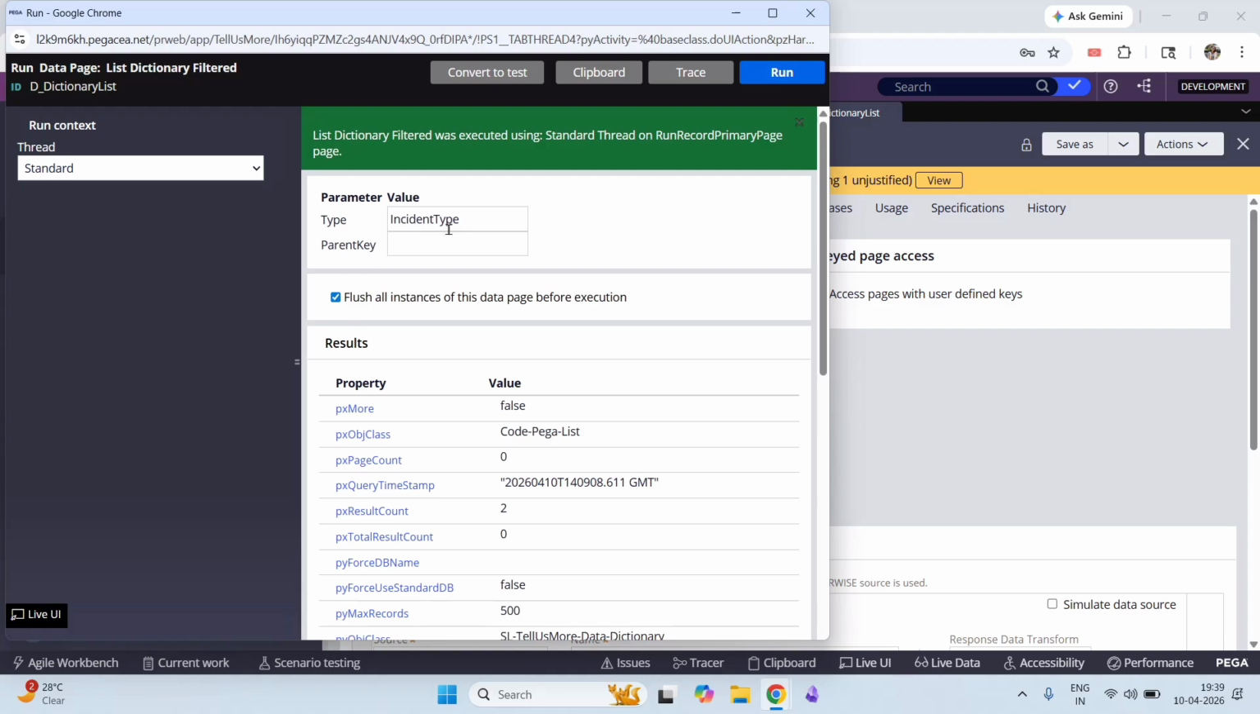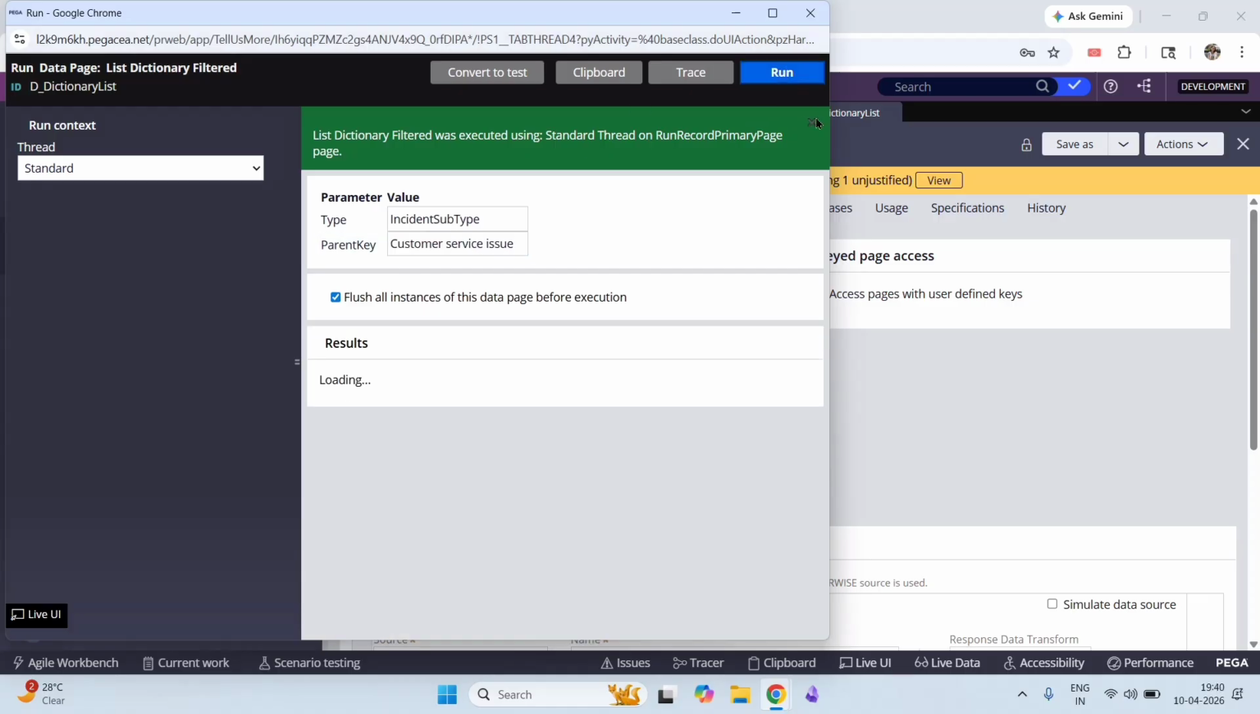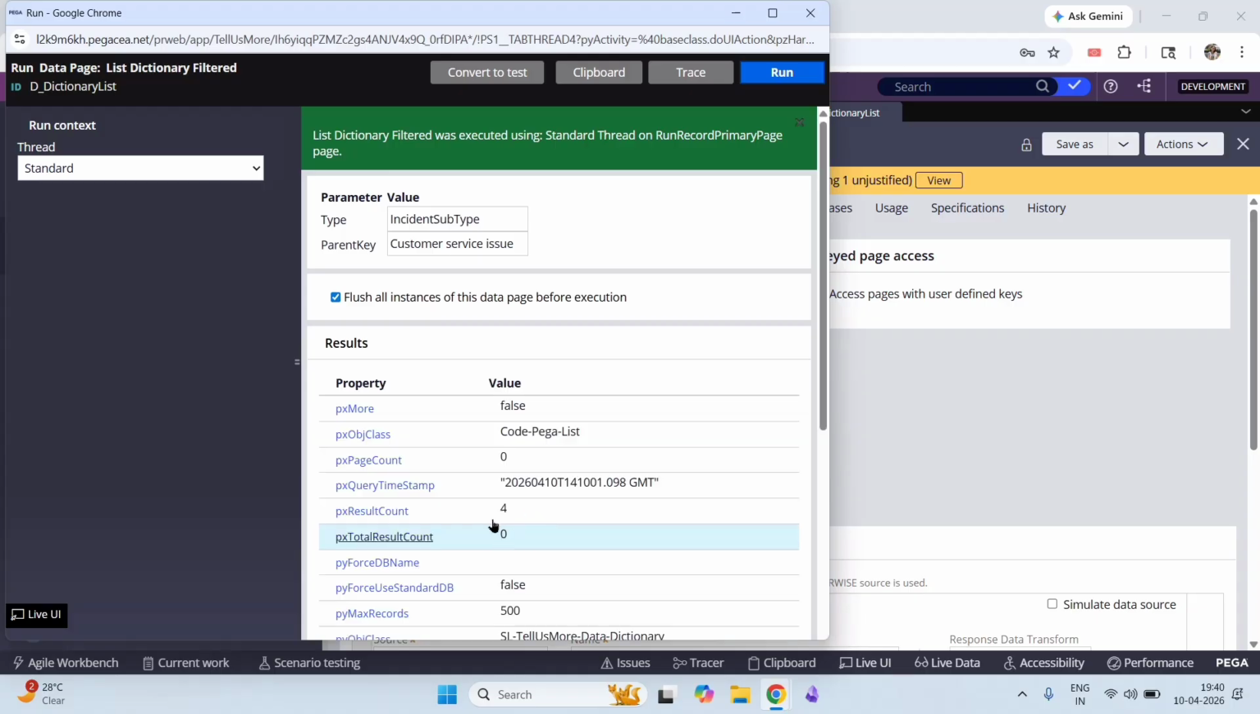Now let me apply it for the incident subtype. I'm using this incident type as a parent key. So Pega will fetch me all those incident subtype records where the parent key is this one, which are related to this particular incident type. Yes, there are four and it does. Cool.